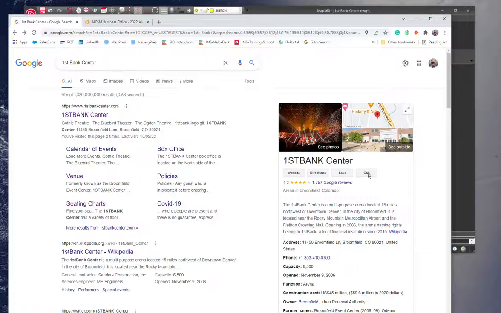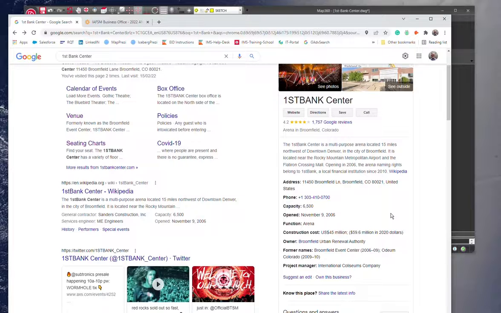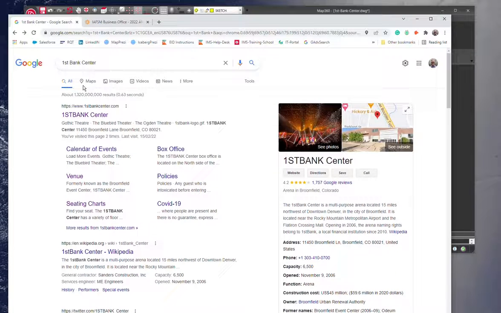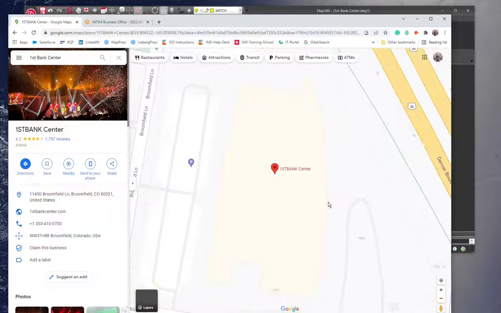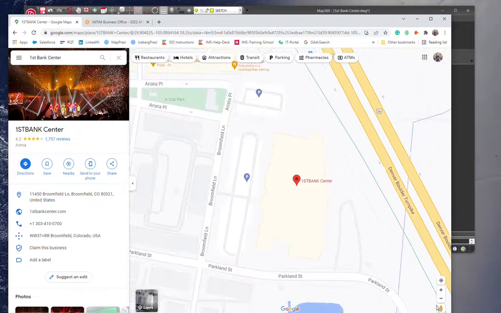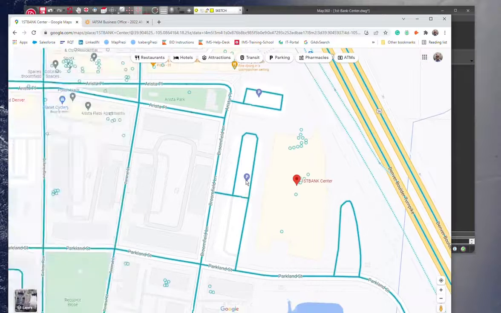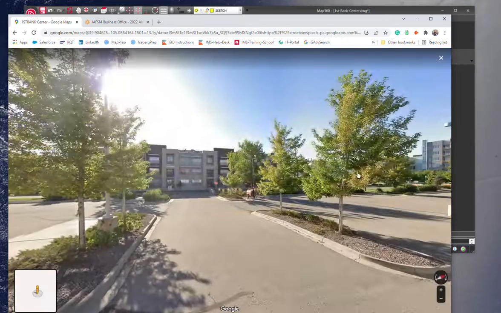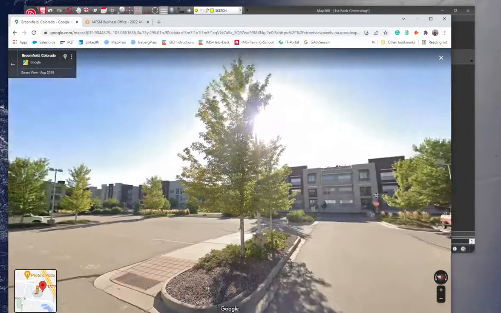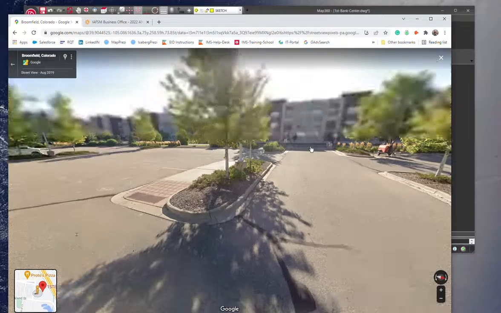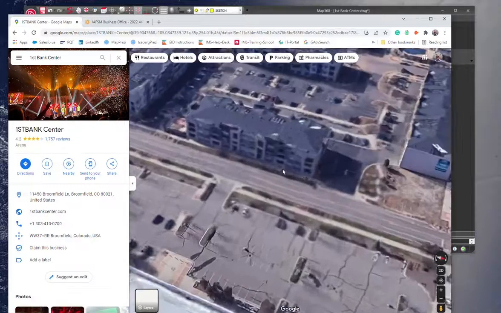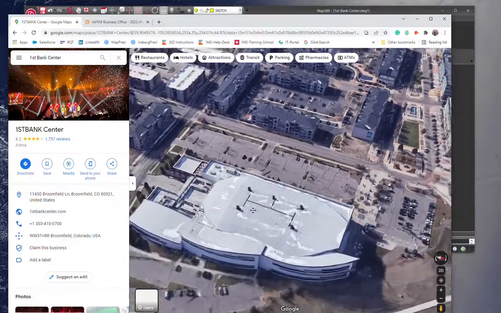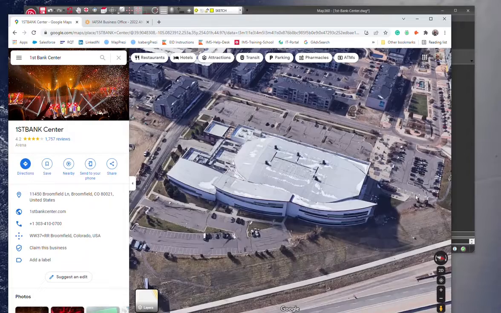So a quick Google here of First Bank Center. It's in Broomfield, Colorado. We can go look at the maps of the place right here, and even just using Google, we can pop in, and what I've done is taken screen caps of all these street views, so we can actually go around the building and get a good idea of what's going on here, as well as the 3D views of the east side of the building and the north.